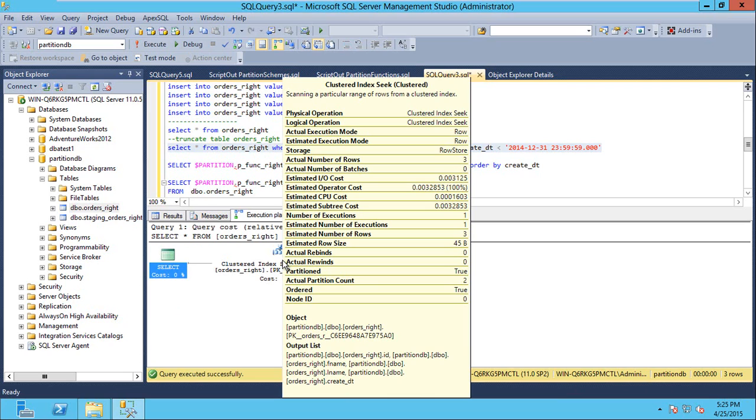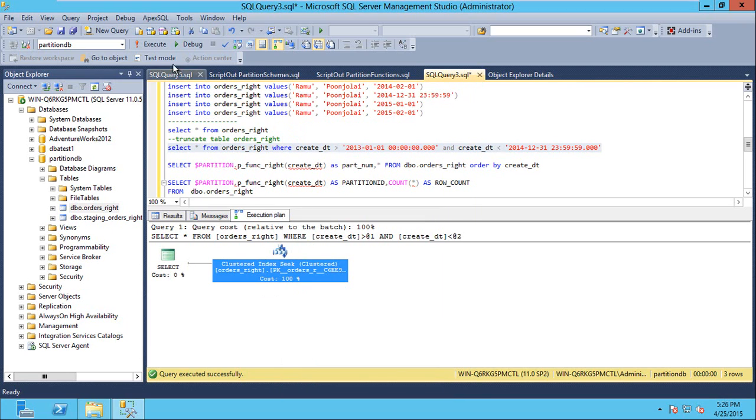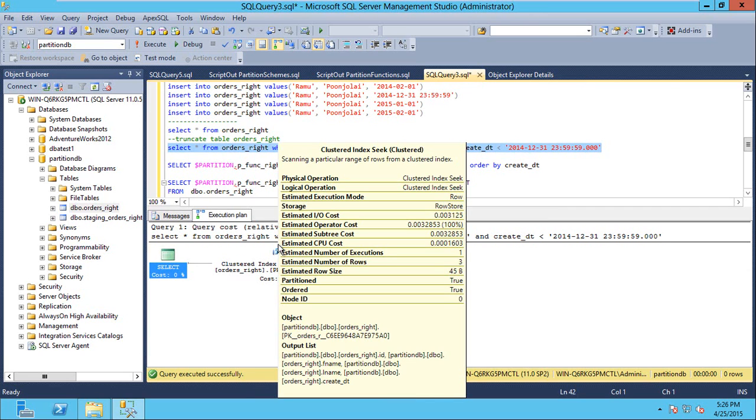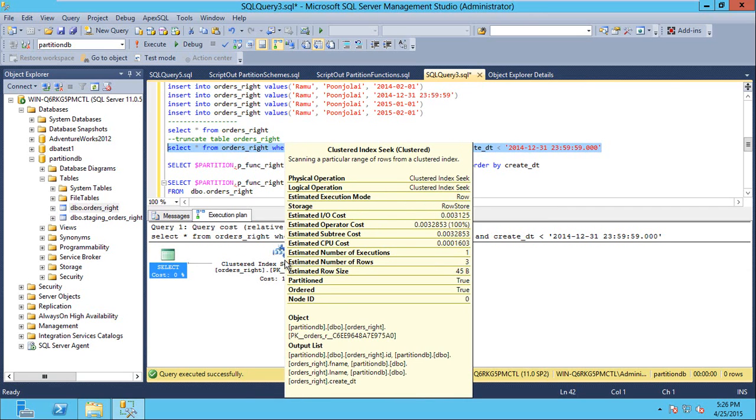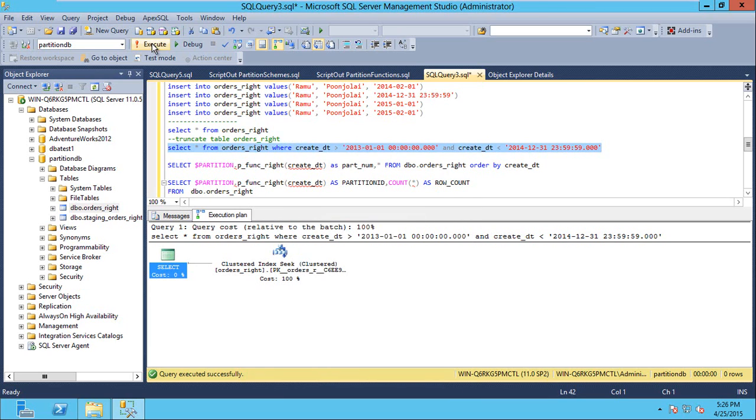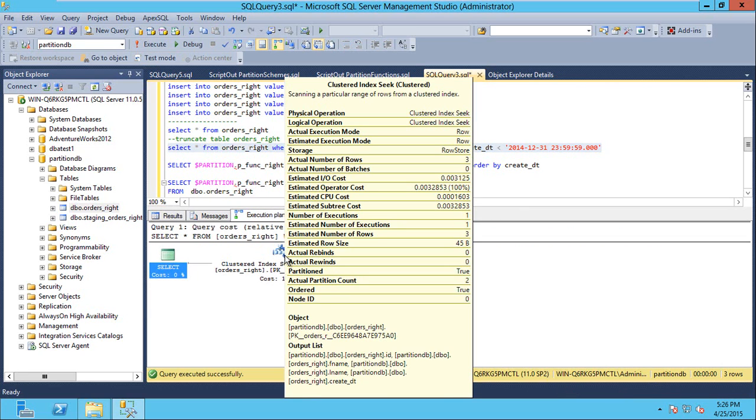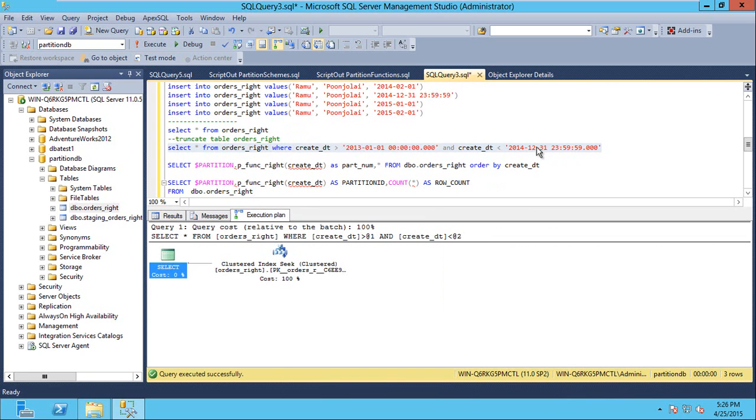Now you see how many partitions it touched. This query is doing a clustered seek and the actual partition count is 2 because it is touching 2 partitions. It is showing it is going to touch the 2 partitions. You can see all those things. Same thing you can see partition here. So that way you can see how many partitions it is touching.